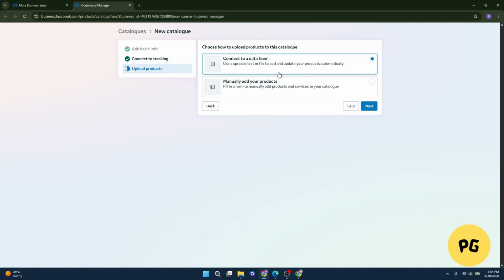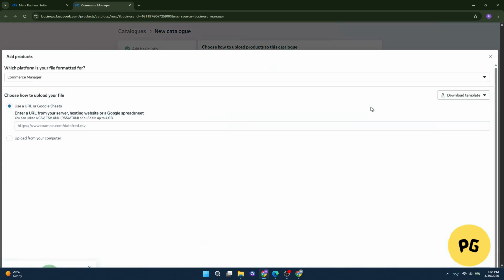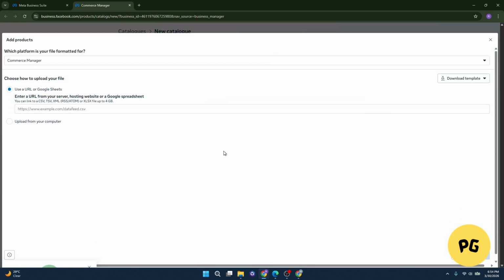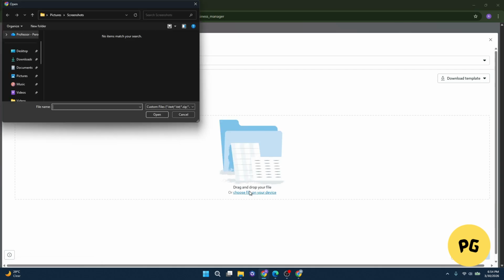You can either connect a data feed for automatic updates or add products manually. If you choose a data feed, you can upload using a file, a URL, or even Google Sheets. If you prefer manual upload, you can download Facebook's template and fill in your product details.